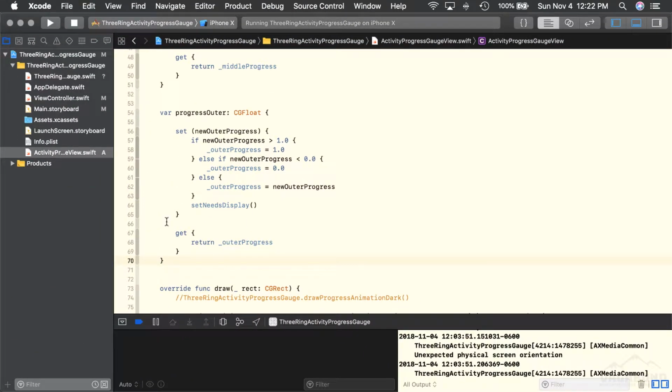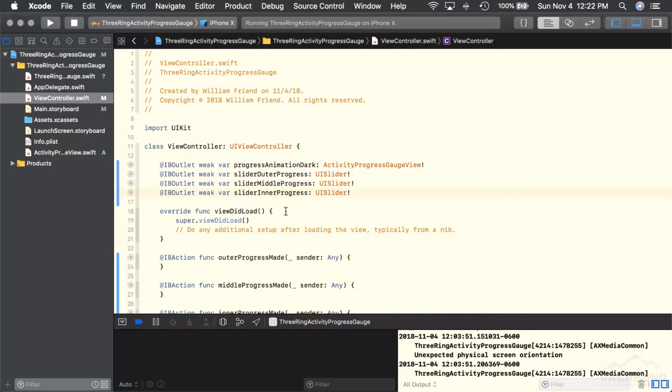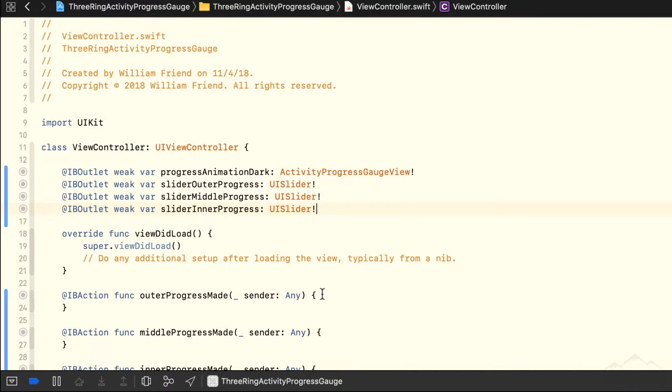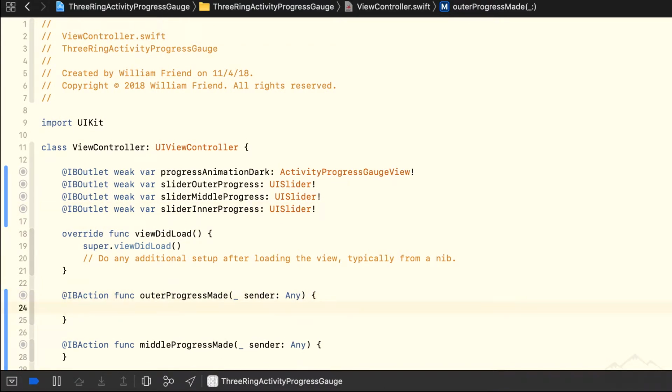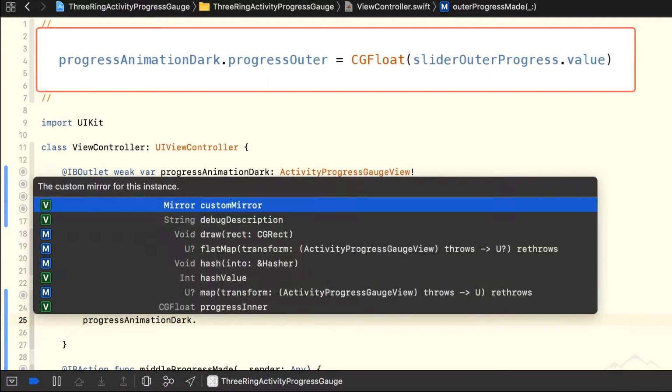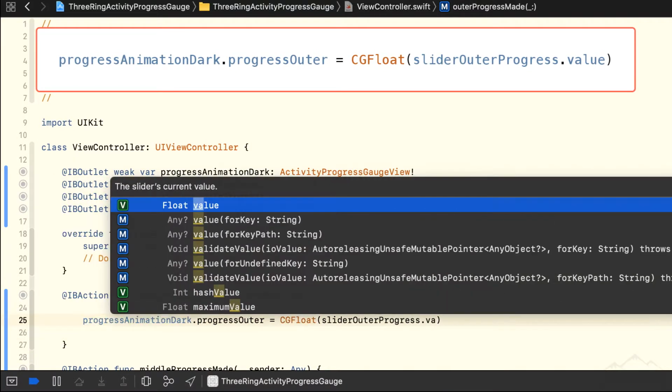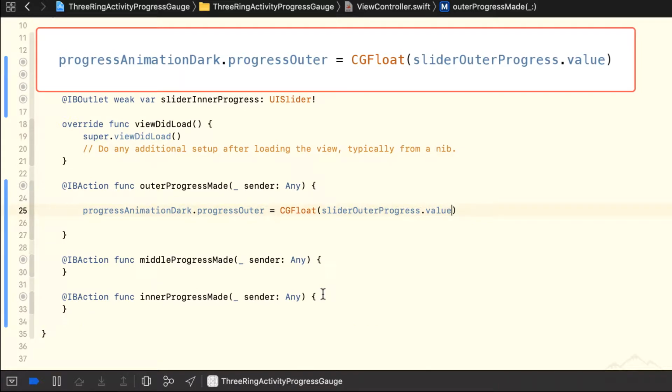We are now going to connect our sliders to the animation view, so go ahead and select the ViewController.swift, scroll down to the IBAction named outerProgressMade and add a few blank lines within the method. Now let's go ahead and connect the slider to the outer ring in our animation. This is done by setting the progress_outer variable within our ProgressAnimationDark class with the current position of the slider while casting it as a CGFloat. So go ahead and pause the video while you enter the code as shown.